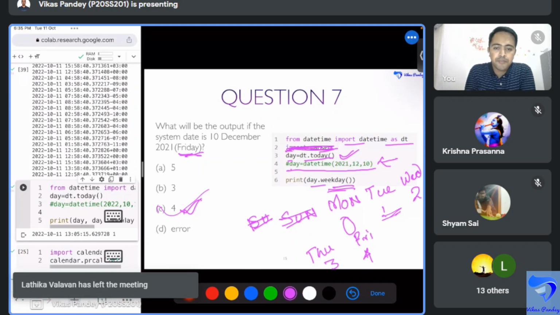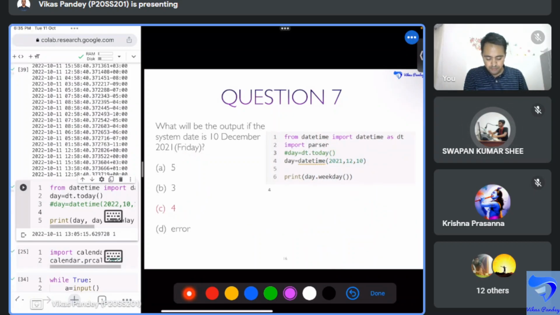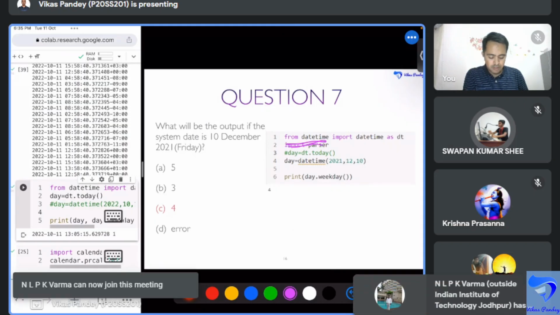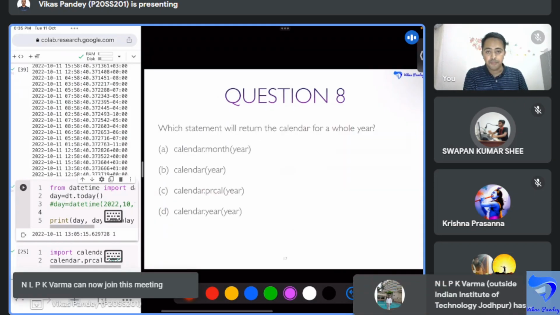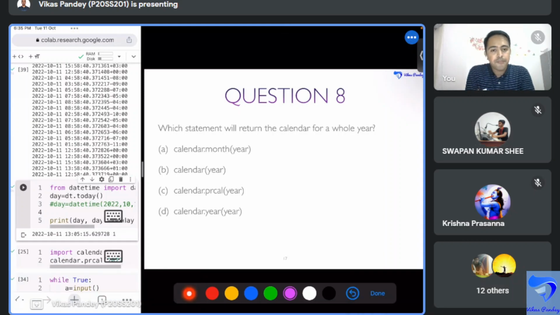Anything else till here? No, sir. It's clear. Okay, so this parser will not be there. So, which statement will return the calendar for a whole year? Option C. In fact, the answer is already on your left, right? So calendar.prcal, and we put the year.